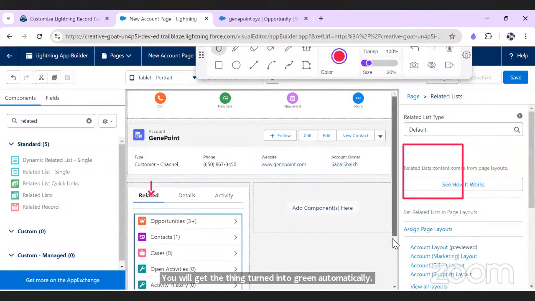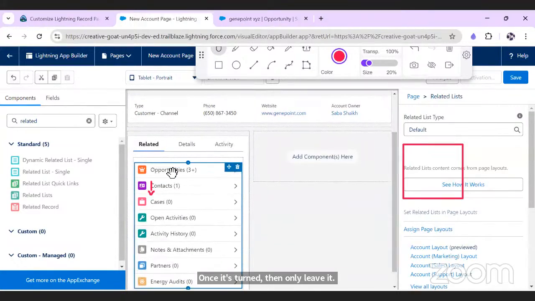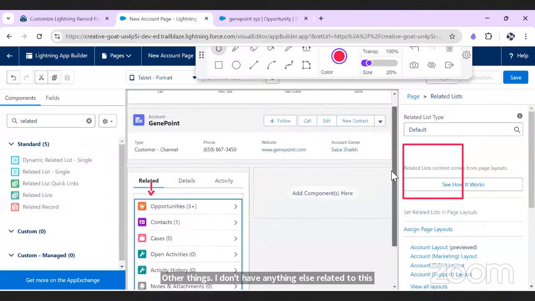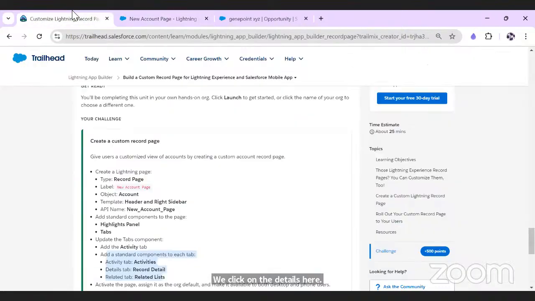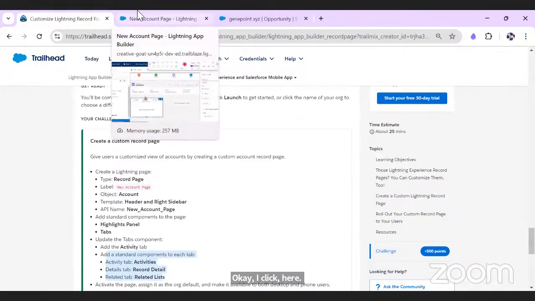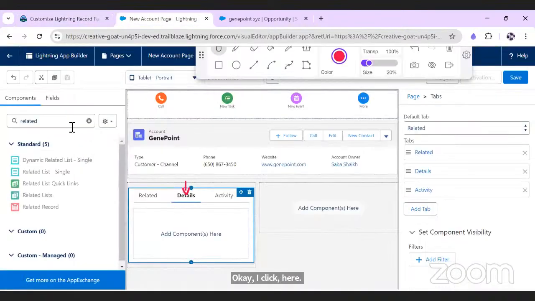So it is showing me that I have 3 opportunities related to this single account. I have 1 contact also related to it. Other things, I don't have anything else related to this. Pretty much good. Now, let's go to the next tab. We click on the details here. Okay. I click here. On the details, I will add the record detail.